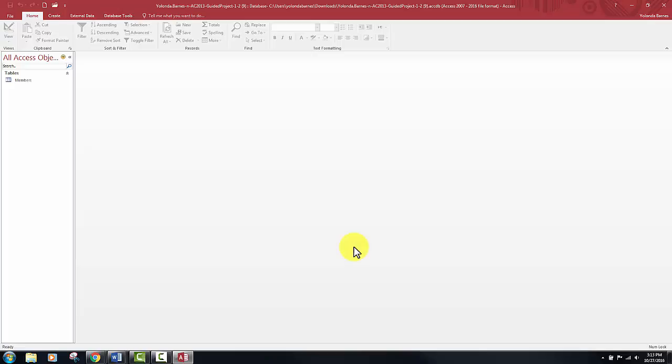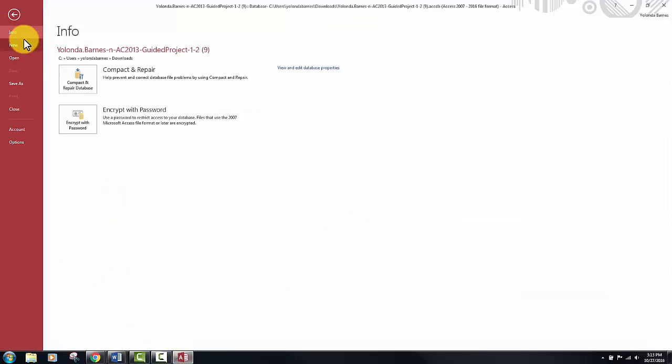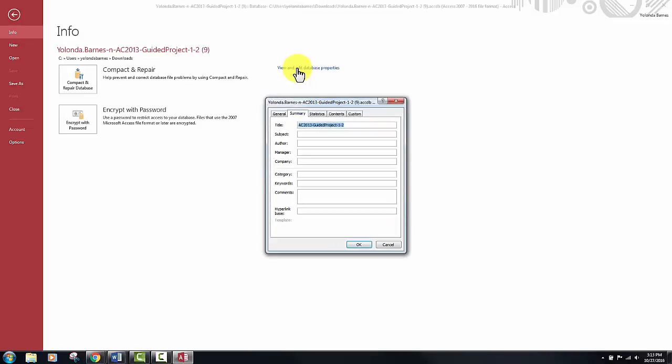Now let's add database properties using the Database Properties dialog box. Click the File tab, and we're going to go to Backstage View. So click the Info button, and it should have done that for you if it's not already selected. And now click View and Edit Database Properties. And that's here. It's kind of blue, if you will. So go ahead and click that to open the Database Properties dialog box.